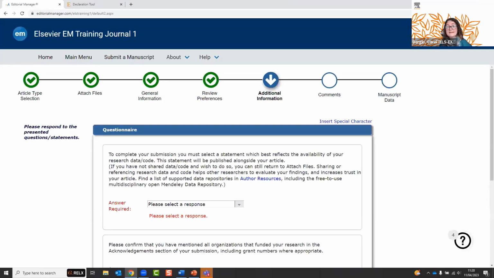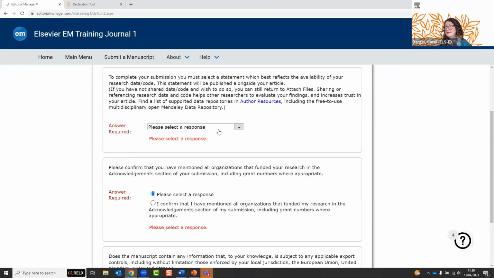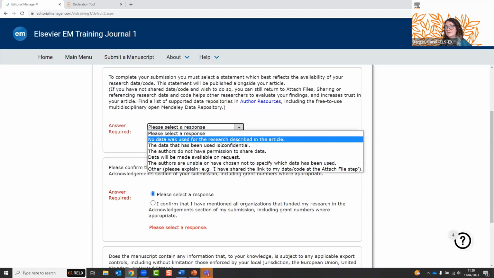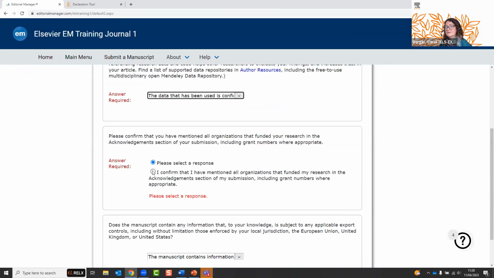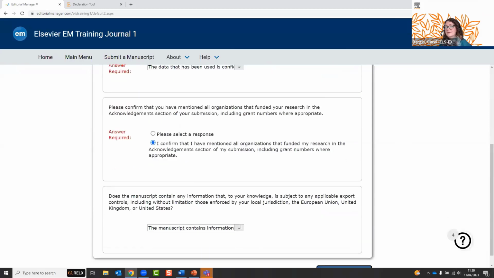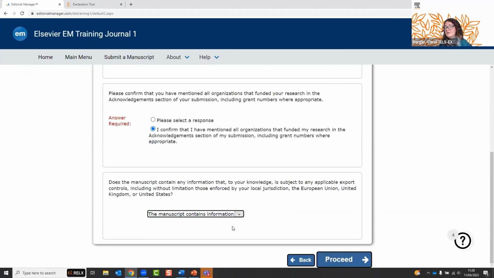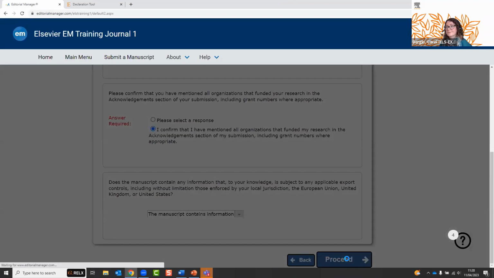Okay, we will next see the additional information screen. This step will present you with a series of questions which the journal will use to collect useful information to support the submission. You need to respond to each of these questions as appropriate. So these can be a variety of different things specific to the journal. So I'm just going to quickly answer these questions. Just choose various options, and then once you've answered all of the relevant questions for your submission, you can then again click on proceed at the bottom of the screen.